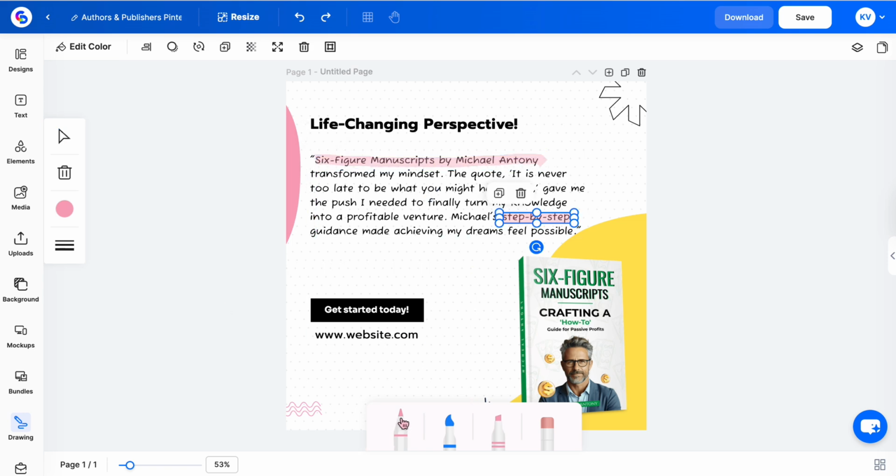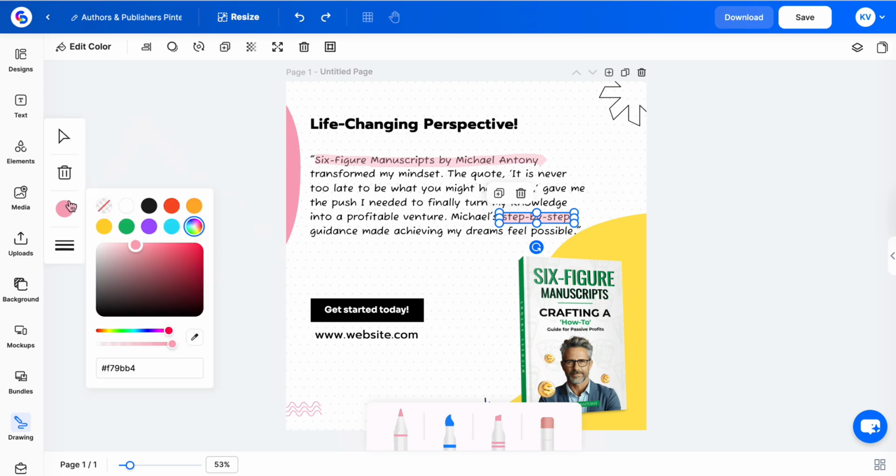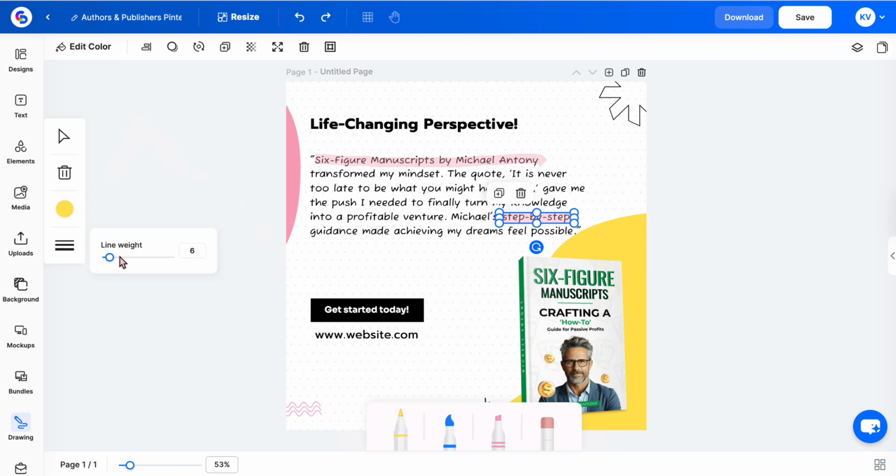I'm going to take the pen tool over here, and then I'm just going to match this with the yellow that we have and the line weight. Then I'm just going to create a couple of scribbles over here around our design.